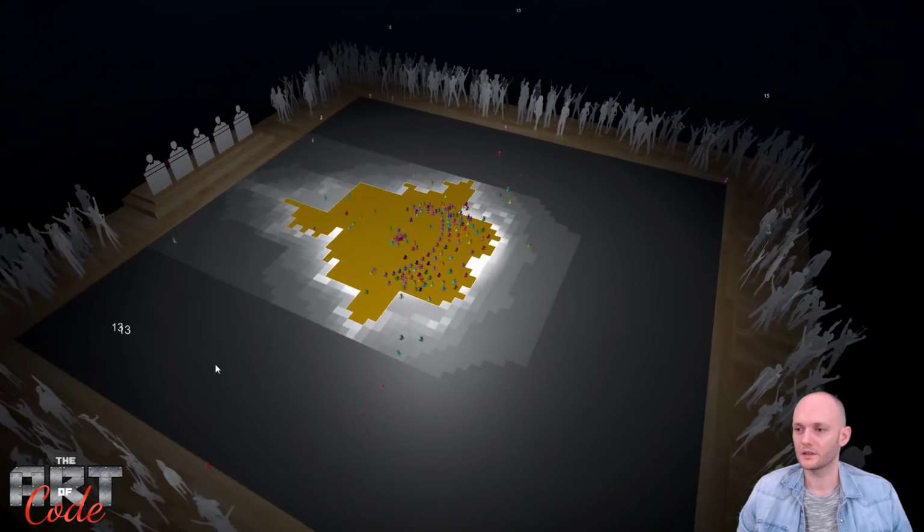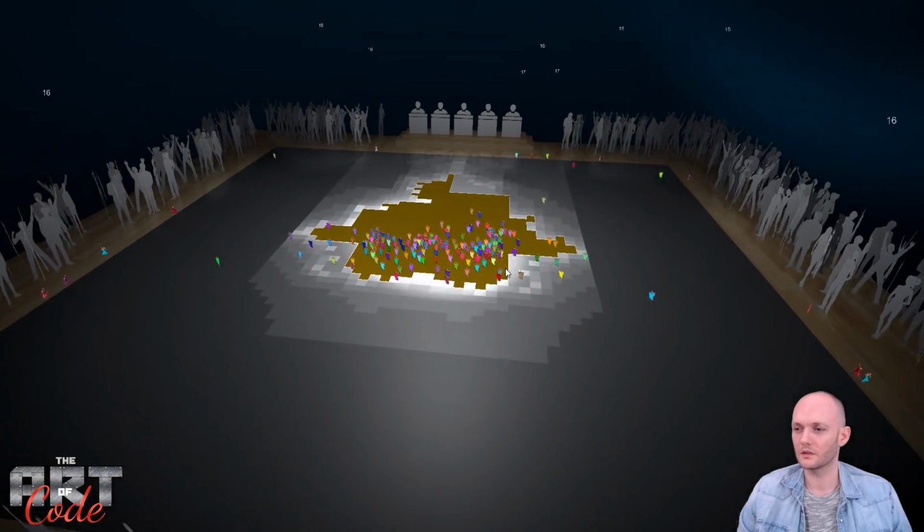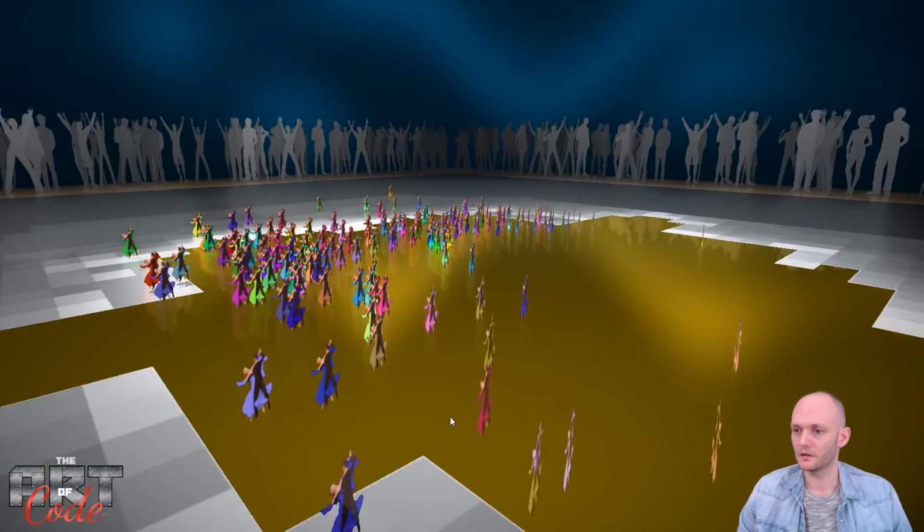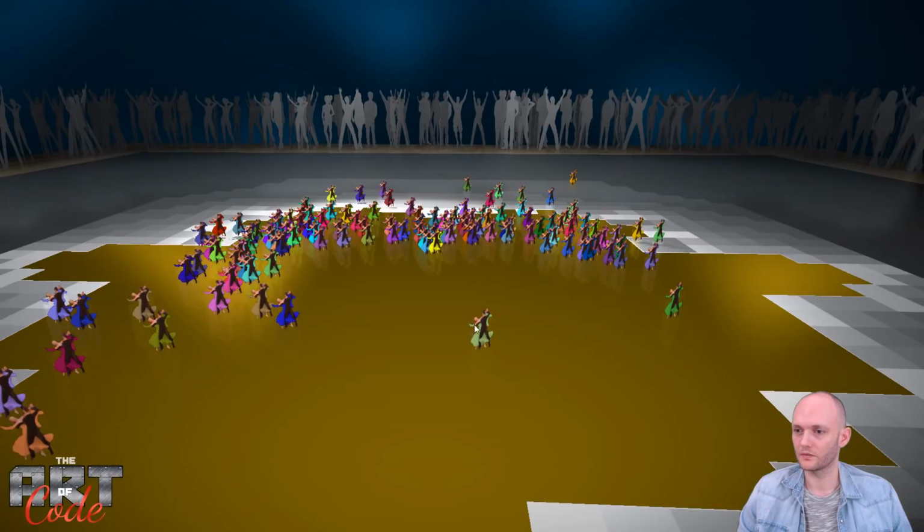Alright, so we're still going. A lot of them are still going. A lot of them are also, they seem to be stationary. And there we go. And now let's get the score for all of these guys.